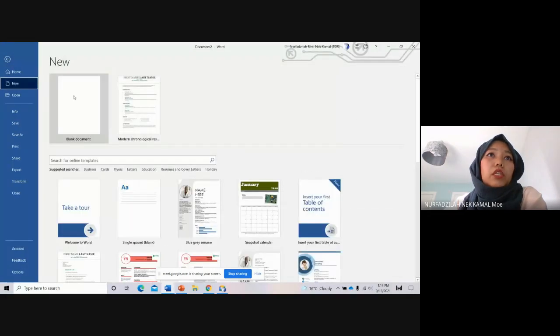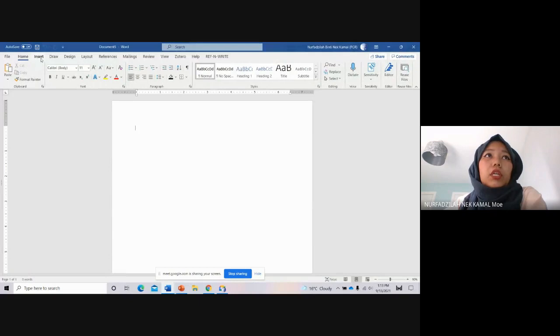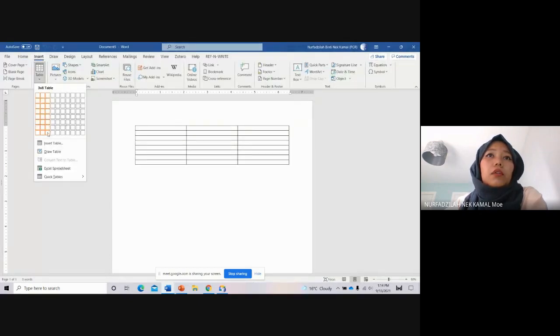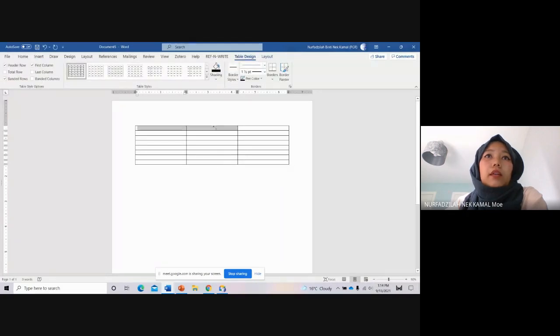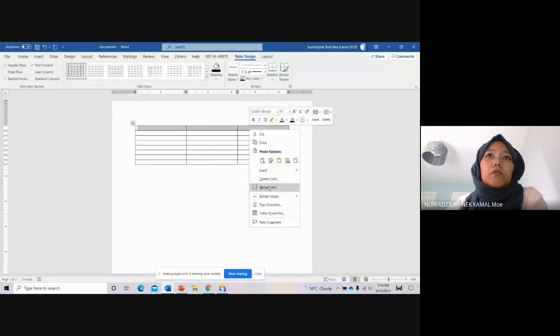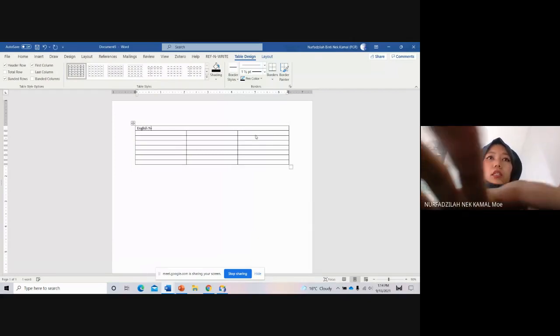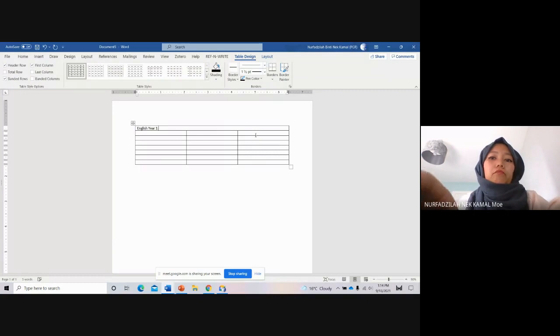So you always start with the new document. First thing that I always do is insert the table. Okay, and then I'm going to merge. And then I'm going to put the title of the class or the lesson. You can add the topic if you want. And then you can write your name. And I always centralize it.